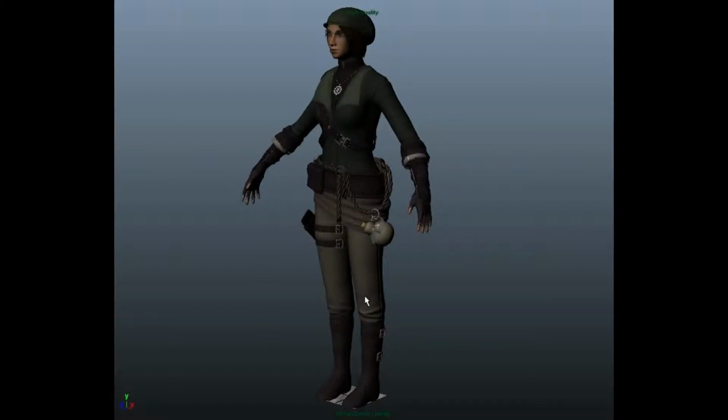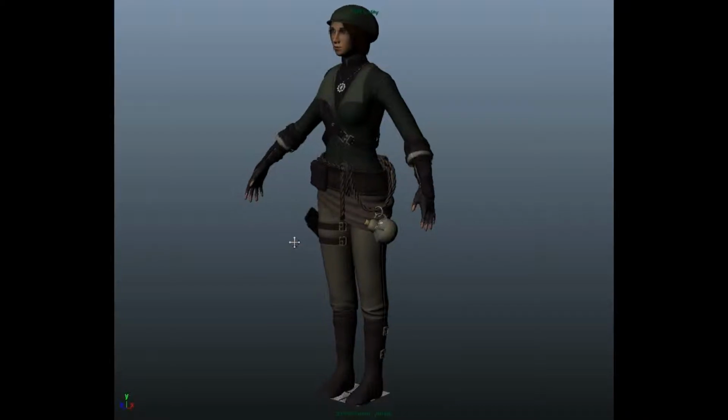So here we have a version of the main character that is unrigged. I'm just going to quickly show you basic joint setups, and I'll quickly go over physics mesh and setting up your groups and materials for export.